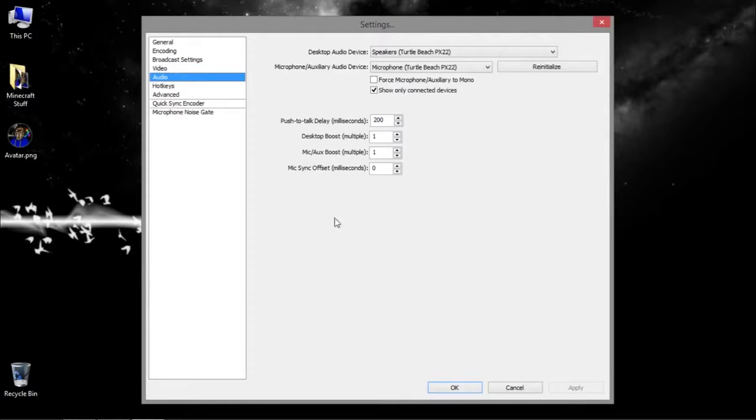You have your audio settings, which in my case, basically you have the option to use your speakers or whatever's plugged into your device. I have it configured to use my Turtle Beach headset, and I'm forcing it to use my microphone. You don't really have to use any of this. If you want to force it to mono, it means it'll sound a little bland.